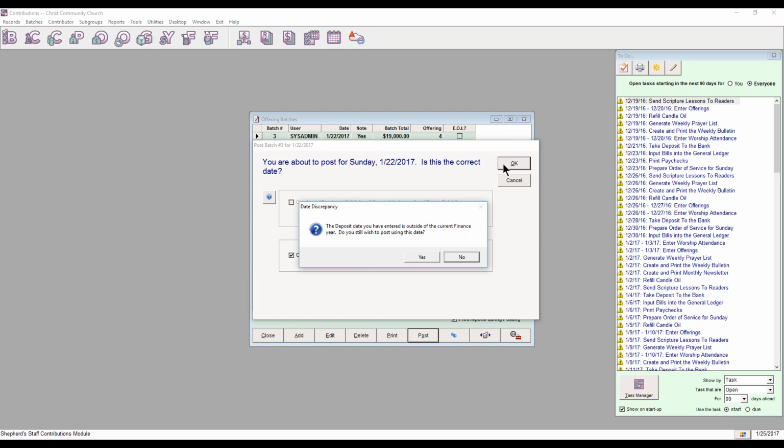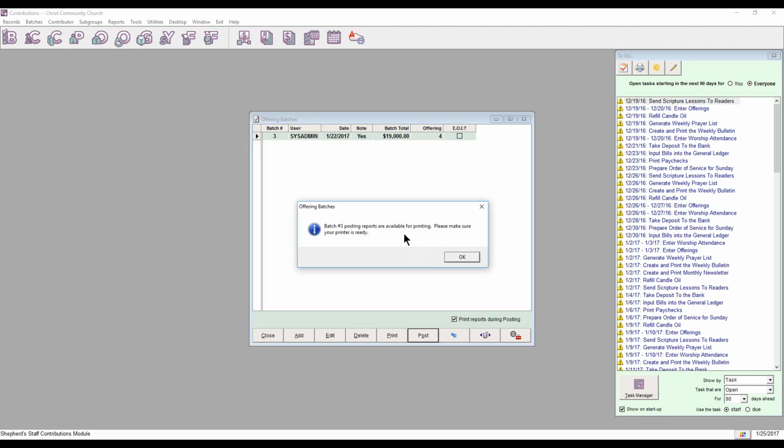Now, I'm receiving this message, date discrepancy. The deposit date you have entered is outside the current finance year. Do you wish to post using this date? And I'm going to say yes. The reason it's saying it's outside the current finance year is because I haven't run the year end in the finance module yet. Since everything's date and time stamped, posting this won't be a problem because it's actually posting it into 2017. I'm going to answer yes.